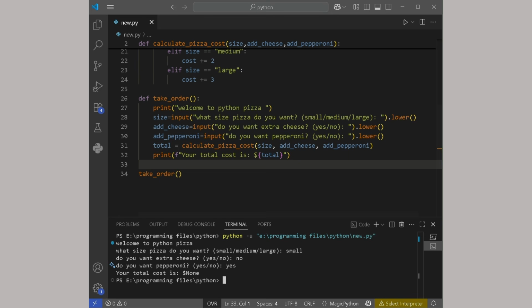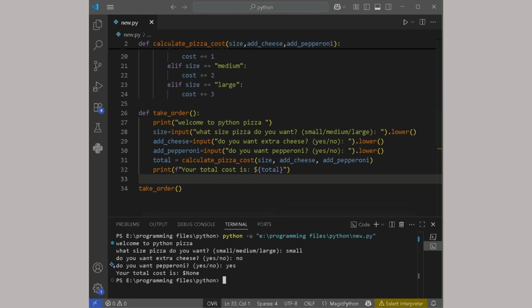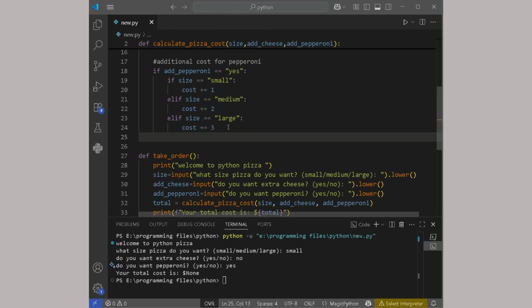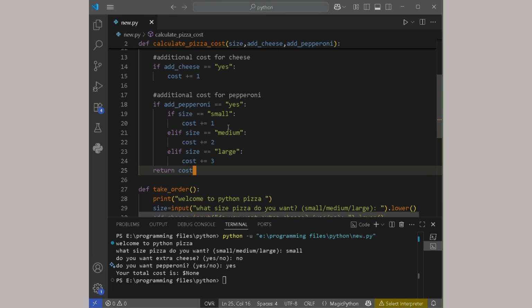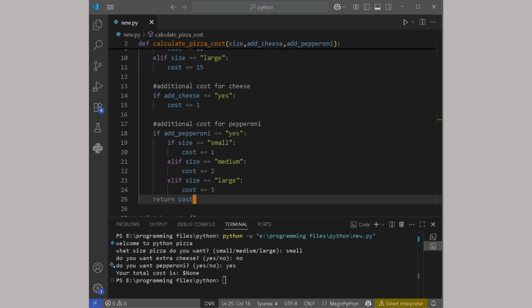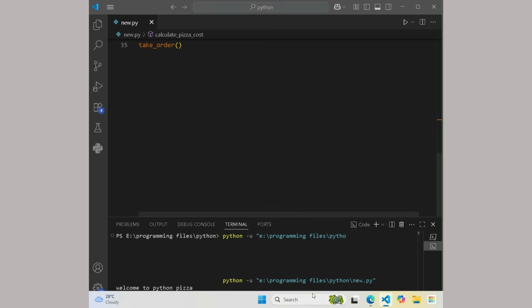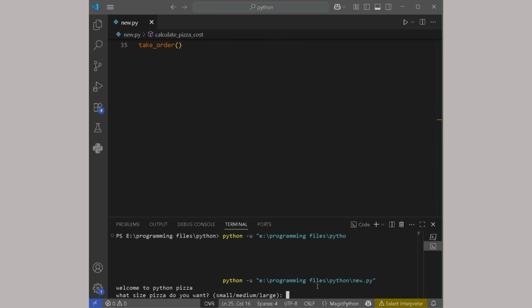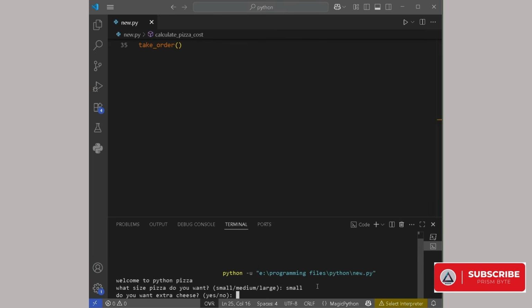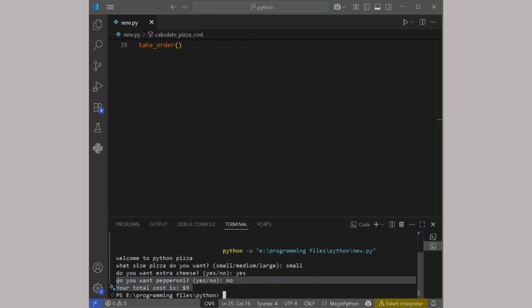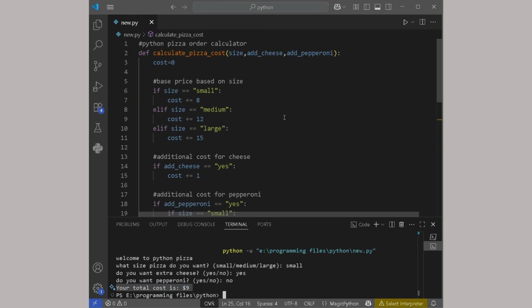So let's see what we have done here. Okay, I made a mistake here: after this, I didn't add the return cost. So that's why it showed nothing. Now I hope it will be fine. Let's try it again. I want a small size pizza. Yes, no. And your total cost is 9. Now it's correct. You can see now the code is working properly.